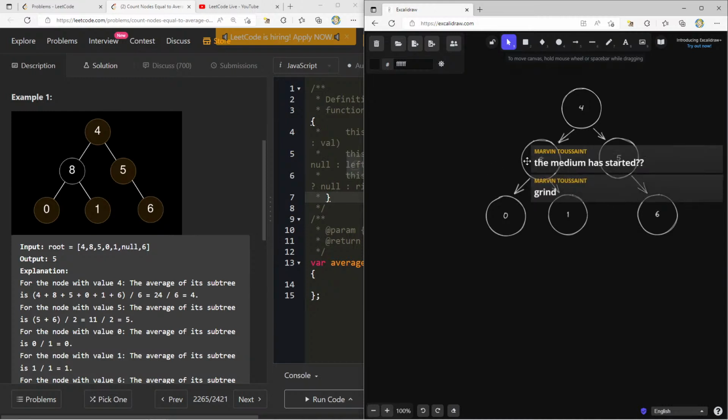The medium has started grind. Oh, so I don't know, maybe you weren't here when I announced what I was going to do, but I'll just give a quick recap.